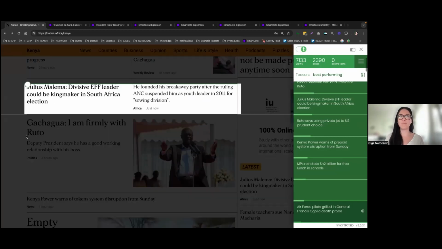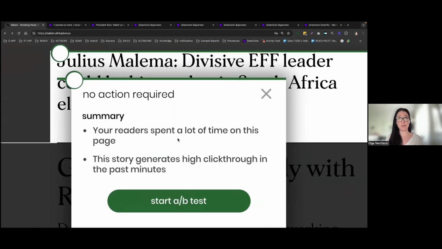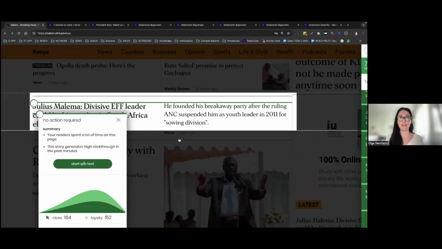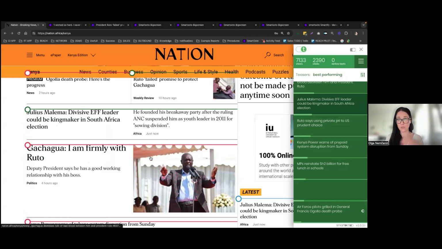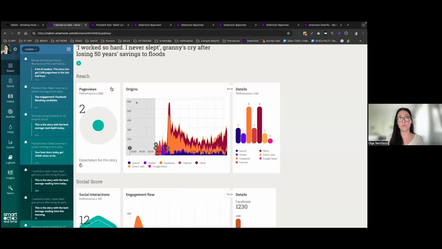If the story is doing well, of course, we will not do anything, but you can see here that SmartOcto notices that readers spend a lot of time on this page and that the story generates high click-through in the past minutes. So this is a brilliant example of just confirming that your strategy is good and the story is well positioned. So how does it really work in real life? SmartOcto communicates with the newsroom by sending the newsroom these notifications. Of course, every story has a designated page in SmartOcto's real-time system, and we also do some calculations to predict what is the impact of each of your stories.